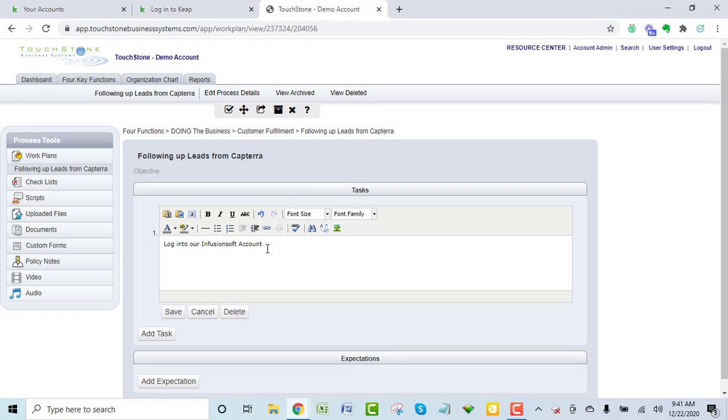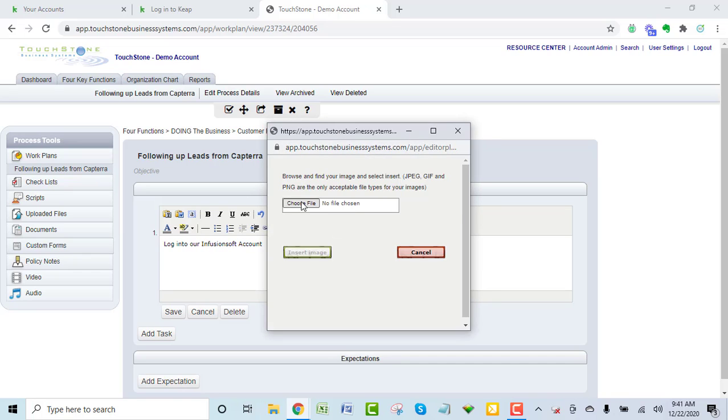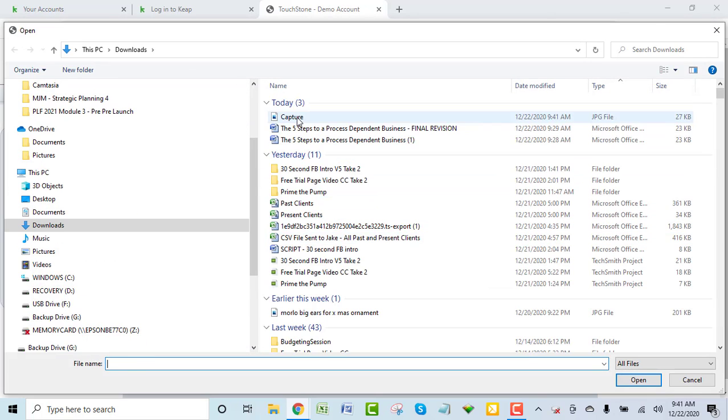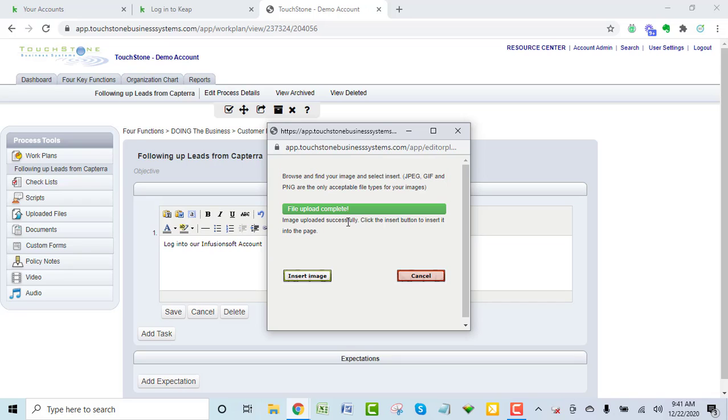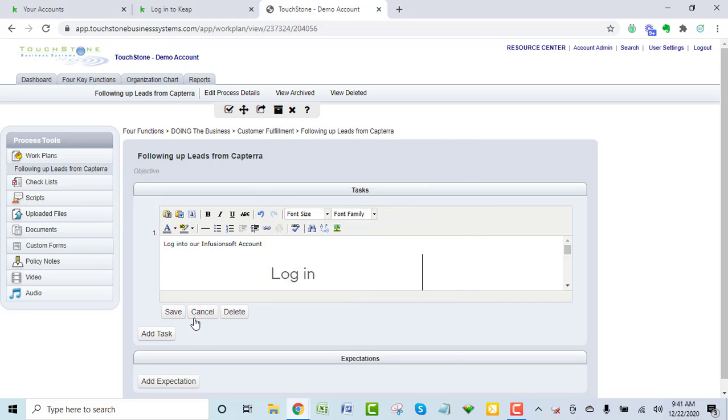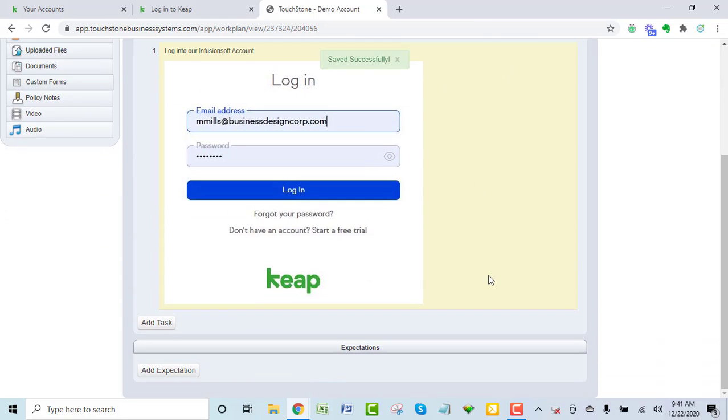And now we just click where we want the screenshot to go and click this little icon here, which is Insert Image. And we locate the image right here. It uploads and we click Insert. And voila, it is right there.